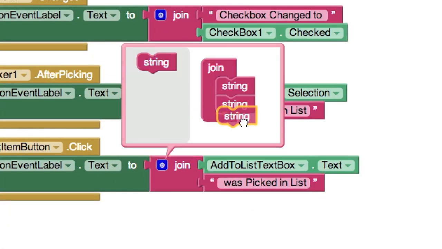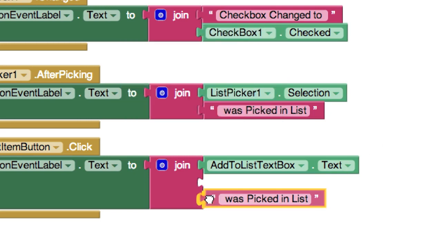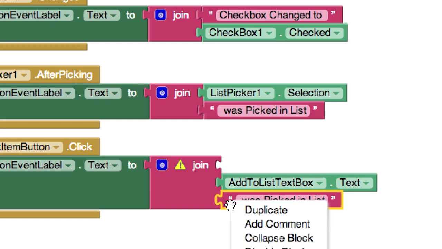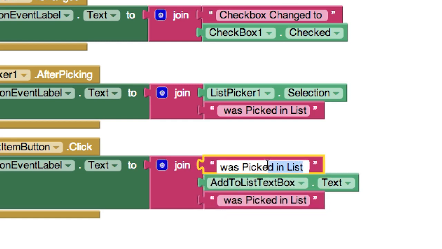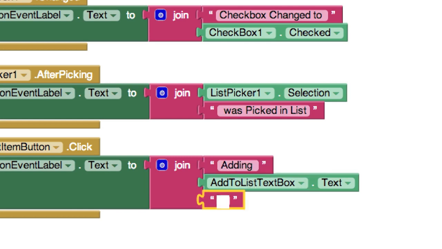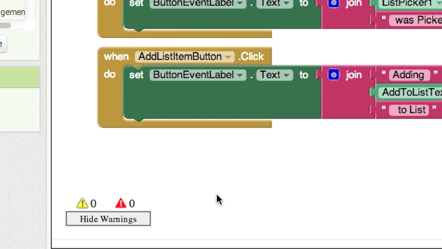We want to put an extra string on here. Just drag it over there. There we go. And we'll say, put a string down here, grab this right there, duplicate, grab this up there. And then we're going to say here in our little message at the top of our app, adding space, and this is going to give us the color that they want to add. Then I'm going to put another space and put to list. And there we go. So that's going to change the little label at the top of the screen.